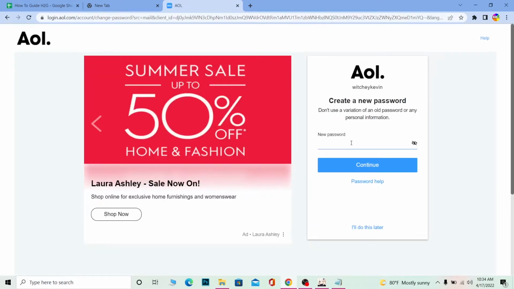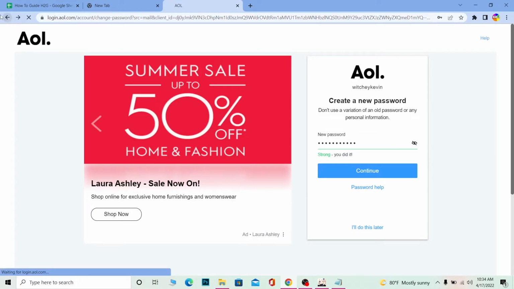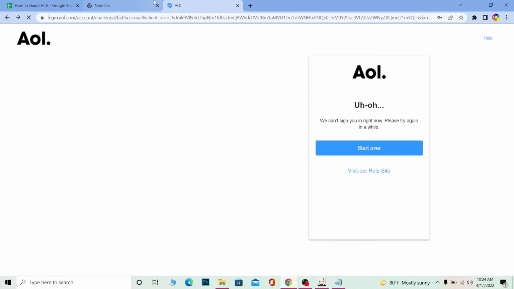After you verify yourself, it's gonna ask you to enter a new password for your AOL mail. After entering a new password, click on continue and the new password will be saved, and now you can log in to your AOL mail account with your new password. So that's how you can recover your AOL mail account.